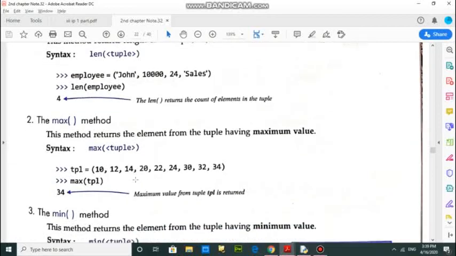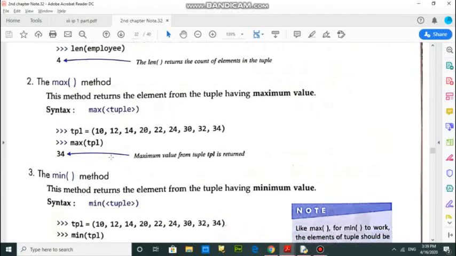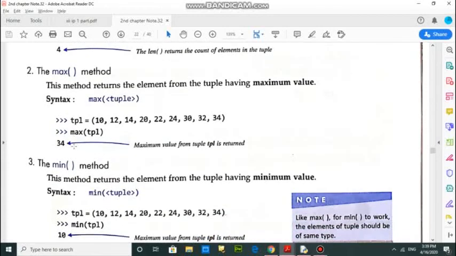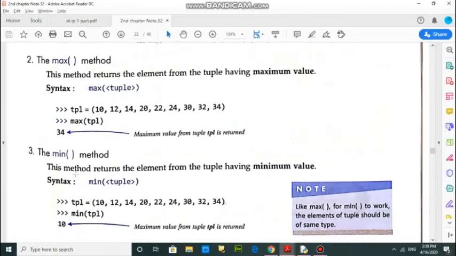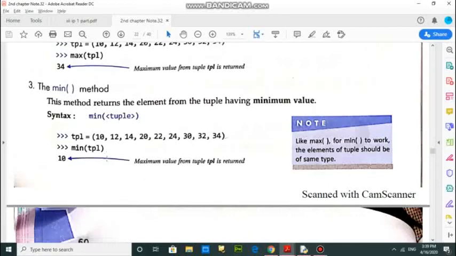The next function is the max function. The max function returns the largest value from the tuple. Here the tuple stores some integer values, and if we want to find the largest value in the tuple, we write max and the tuple. That's why it returns 34. And the next function is the min method. This method is used to find the minimum value in the tuple.